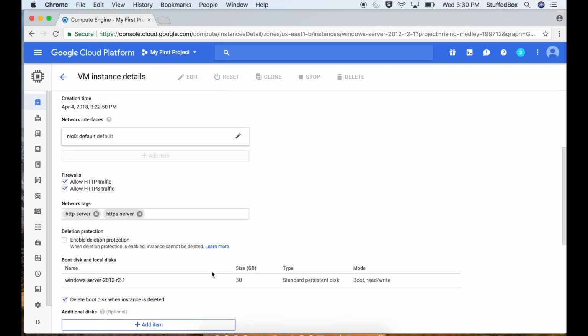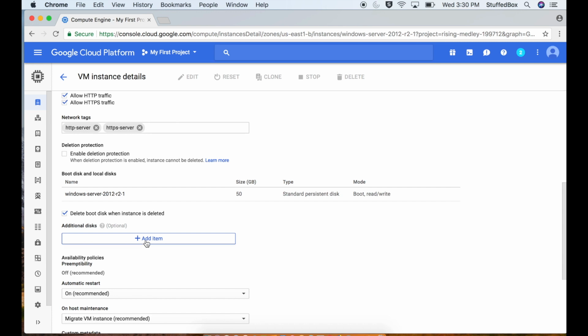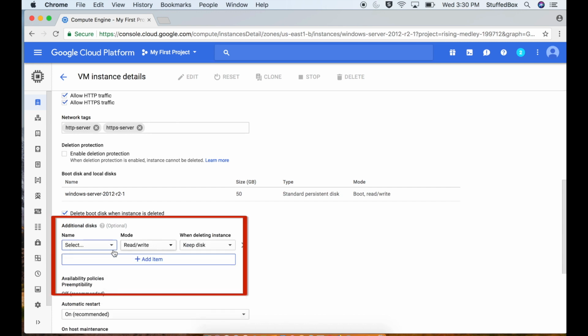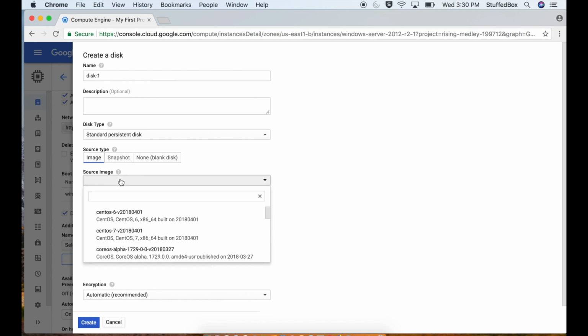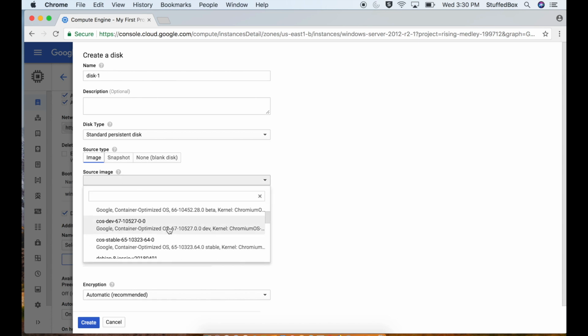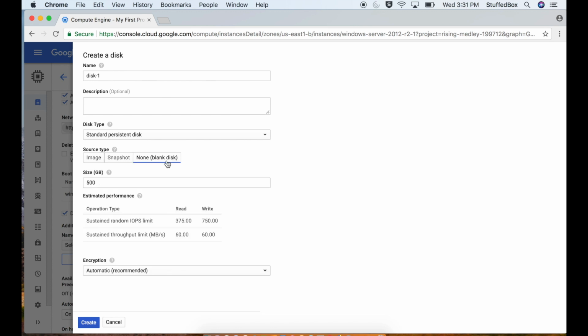If you scroll down, you'll see additional disk, and let's click add item, select, create disk. Disk 1, that's fine. Standard persistent disk, that's what we want. And this one will ask you for a Windows server or a Windows OS. So what we want is just a blank disk. And let's make it 200 gig. Encryption, yep, we want encryption in it.